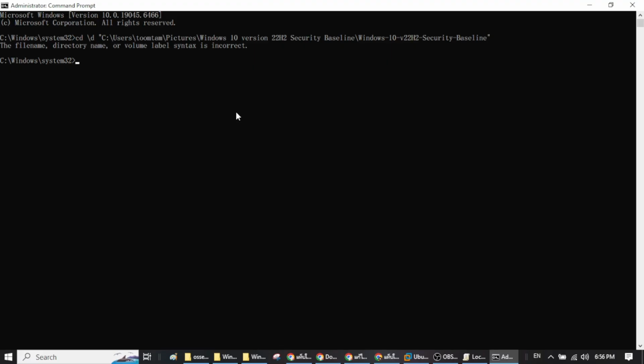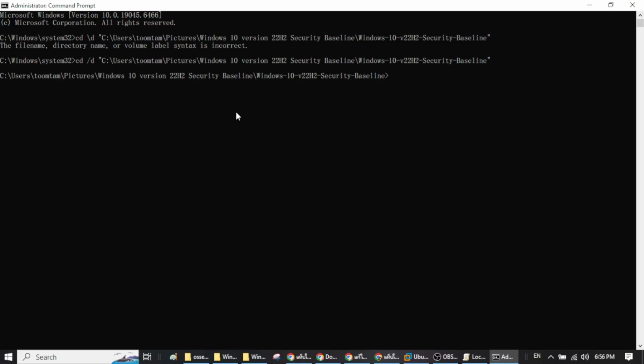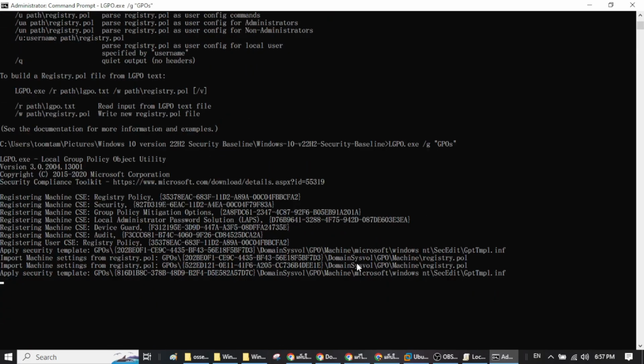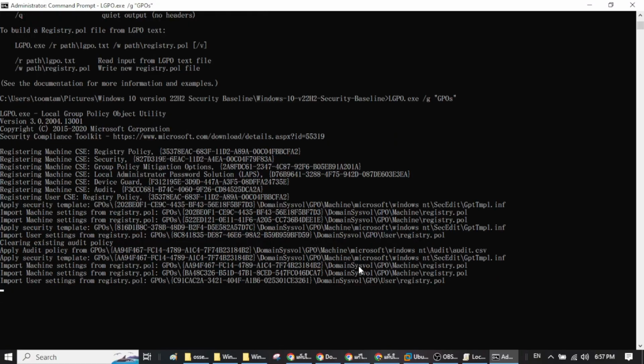Then, open the command prompt with administrator privileges and type cd /d followed by the location of the Windows 10 V22H2 Security Baseline folder. Copy and paste like this. Then, copy the command lgpo.exe and paste it into the folder and press Enter. I will put these scripts in Google Docs so you can access them easily and quickly.